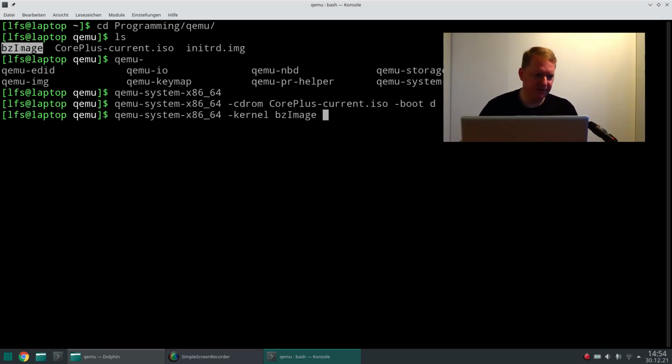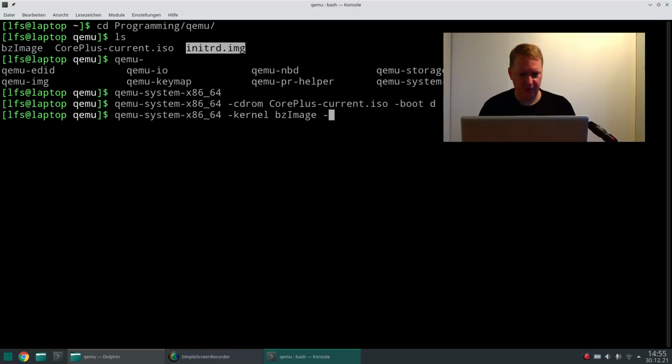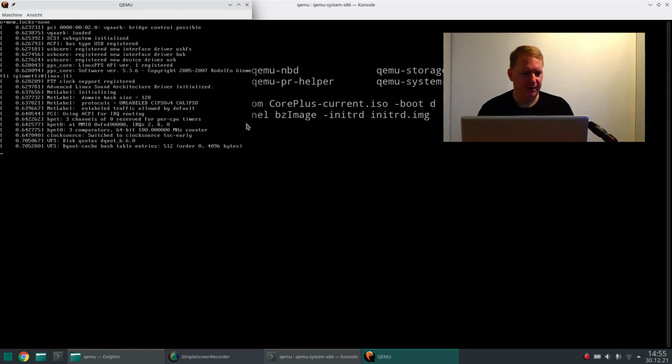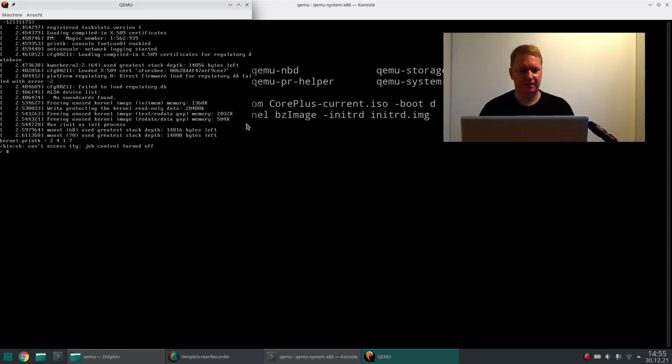So in that video I created this bzImage kernel and this initrd image. Linux systems in general always require two things, a kernel and a root disk. An initrd is basically a root disk. So you can say kernel bzImage and initrd image, and then QEMU can boot that kernel with that image directly, without a bootloader or some image in between.